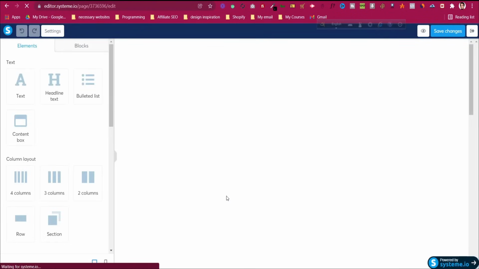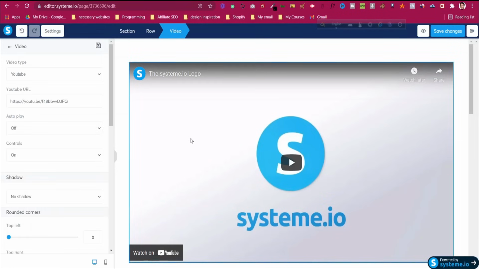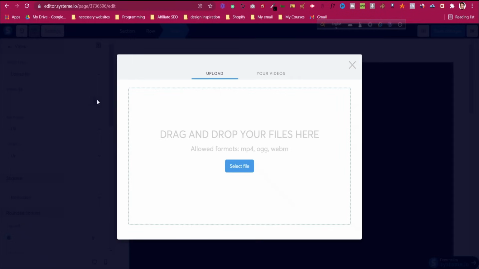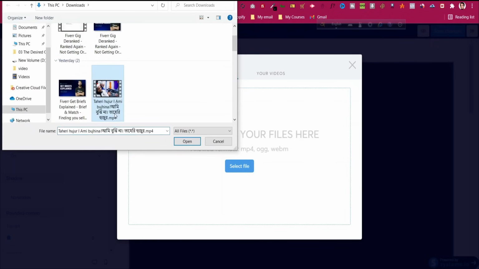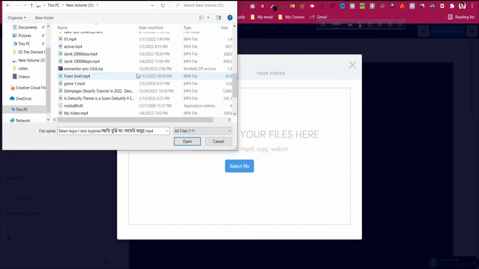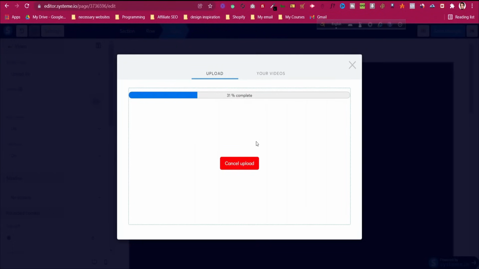The editor looks the same and works the same way as the default systeme.io editor, as when we made the sales page. Click on this video and now you can insert your own video from YouTube or upload the file directly here. How does this work? Click on upload file, then click select file and upload a video. I have just a single video, this one. This is a very small video, so let me upload this. This will take just a few seconds because the file size is smaller, just for the example.